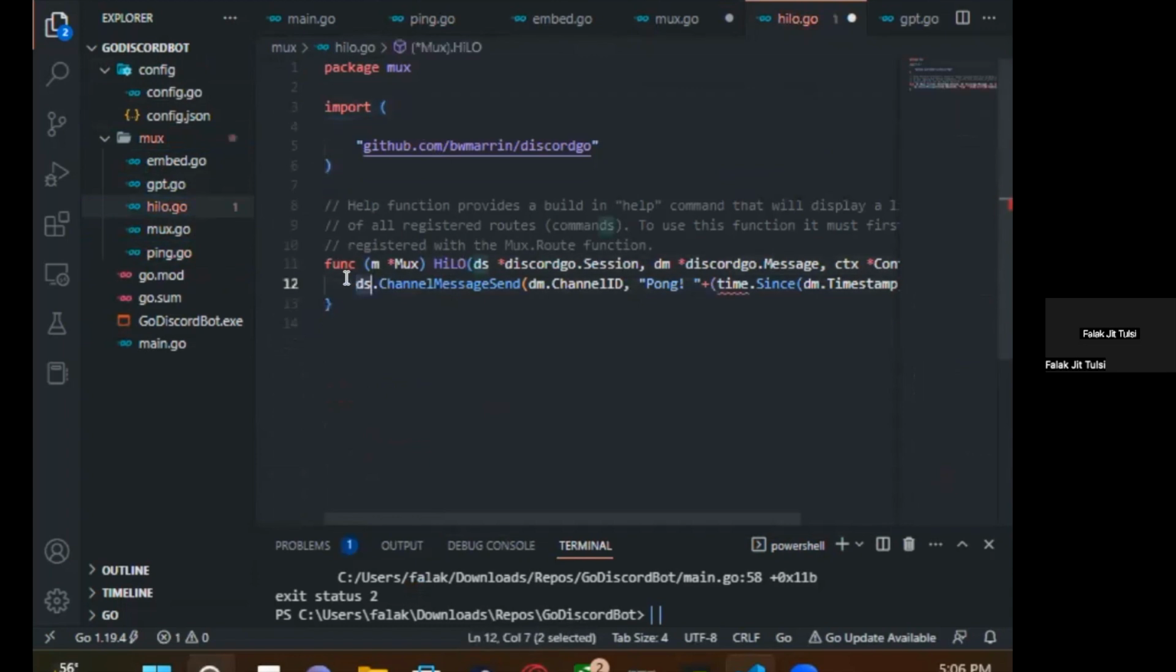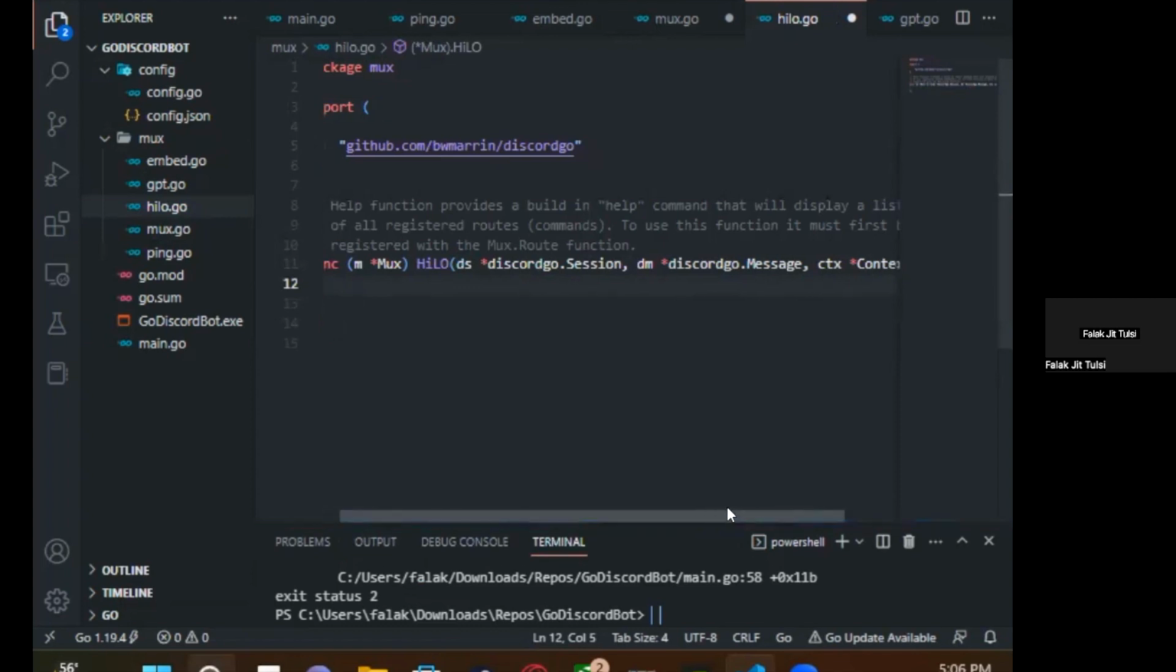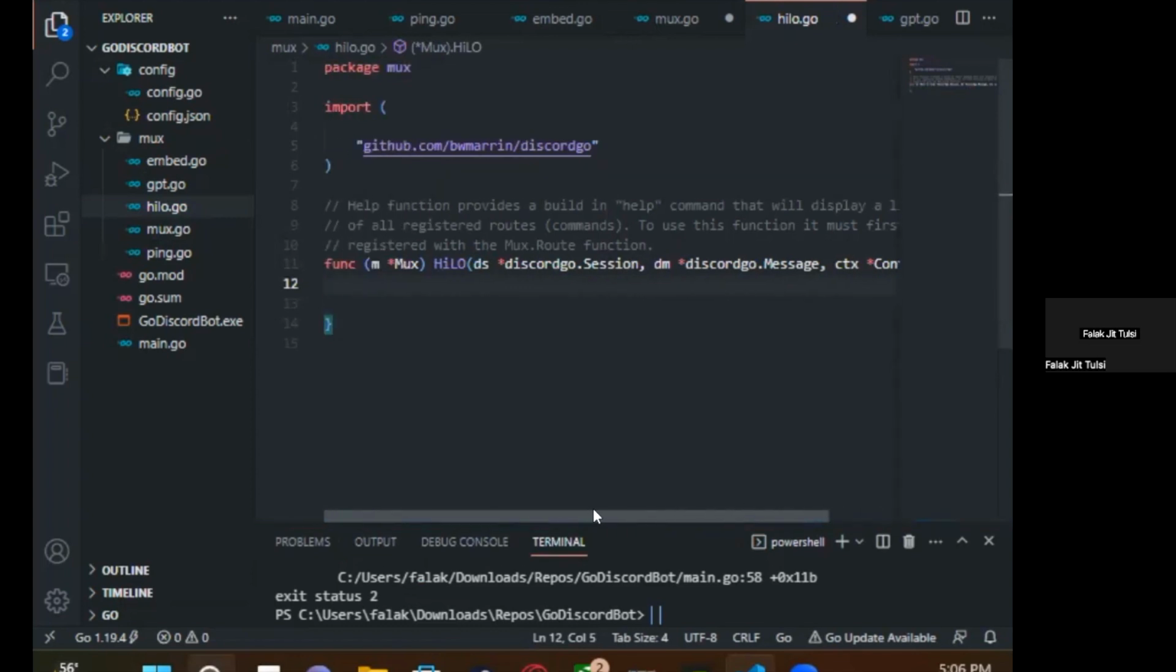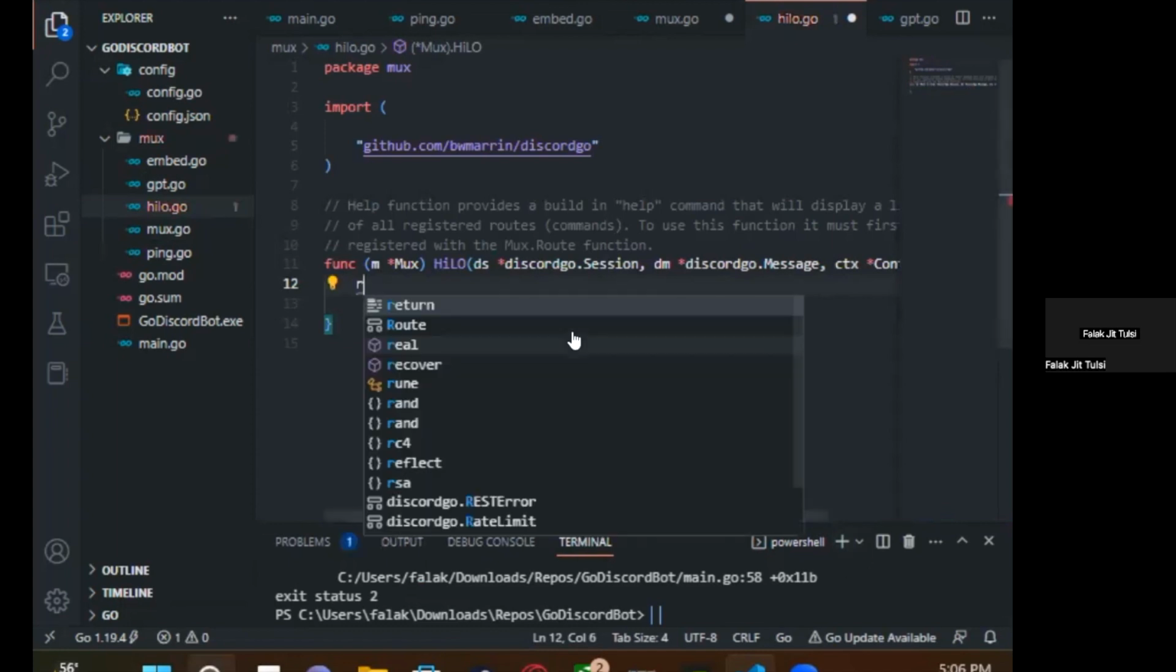And then for the mux high-low function, we're gonna pass in the session, the Discord message, and the context, which is actually just a type in our mux file, which contains additional information. And then we're gonna first generate the random number, from 1 to 100.